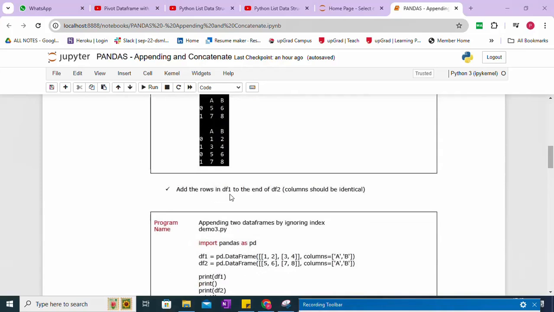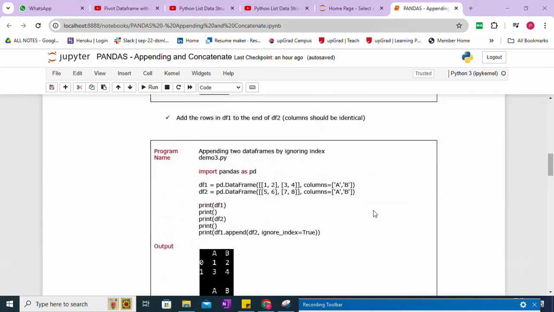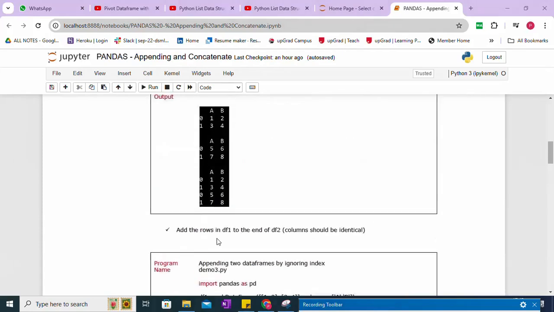To add the rows of data frame 1 to data frame 2, the columns should be identical. You can see whenever we are appending data frames, make sure the columns are identical. If the column names are different, they are not identical, then we cannot append it. Okay, now you can see.